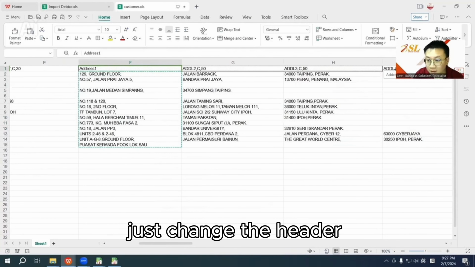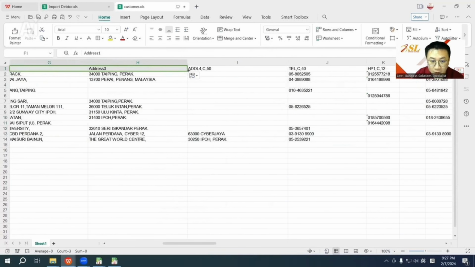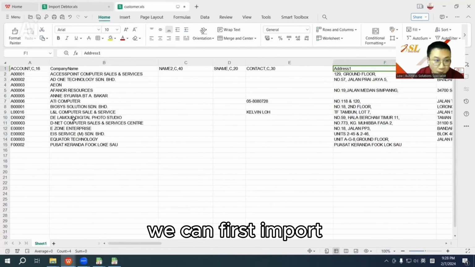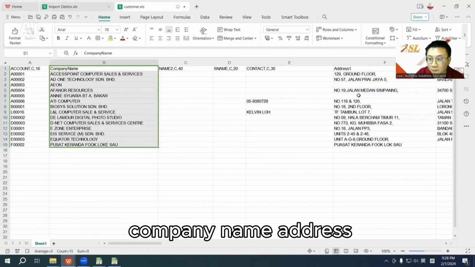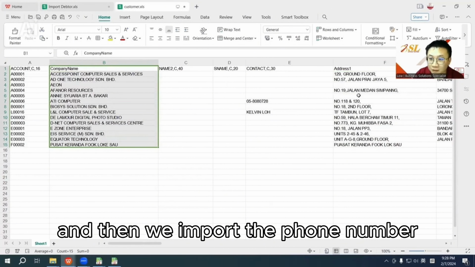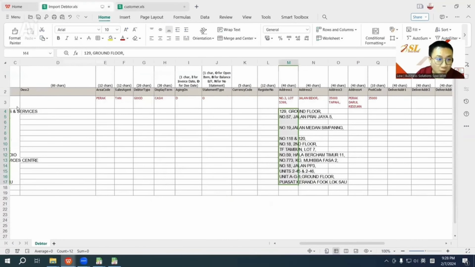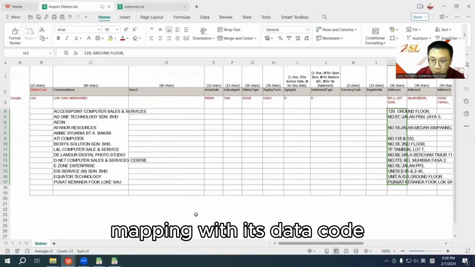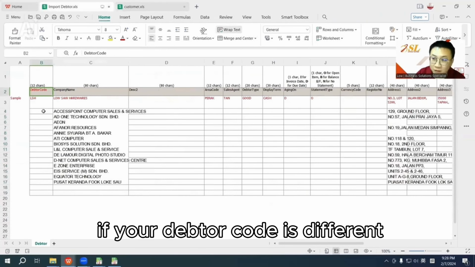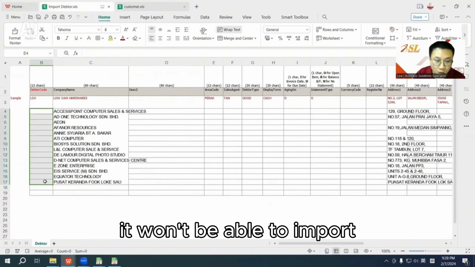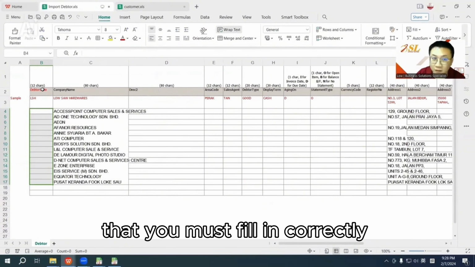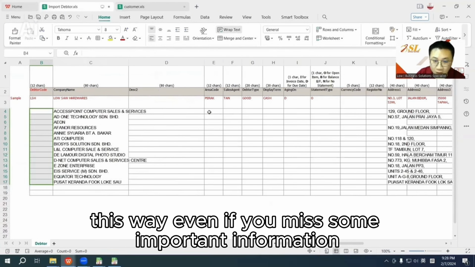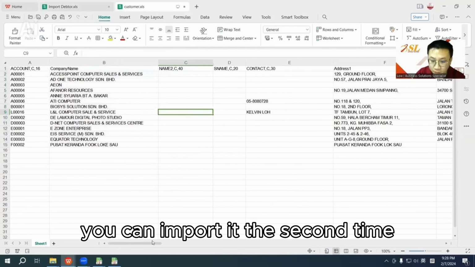Just change the header. Here, I want to let everyone know, we can first import certain fields. Maybe we first import the company name, address, and then we import the phone number. That's all fine, but it must be mapped correctly with its debtor code. If your debtor code is different, it won't be able to import. It won't know it's for this debtor. There are certain specified columns that you must fill in correctly. This way, even if you miss some important information, you can import it a second time.